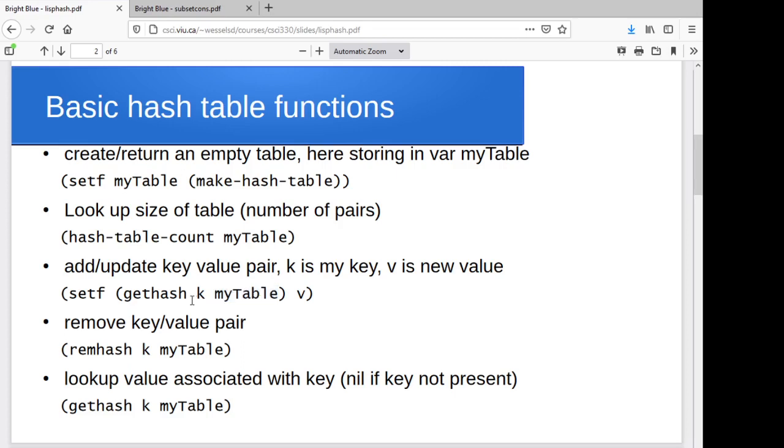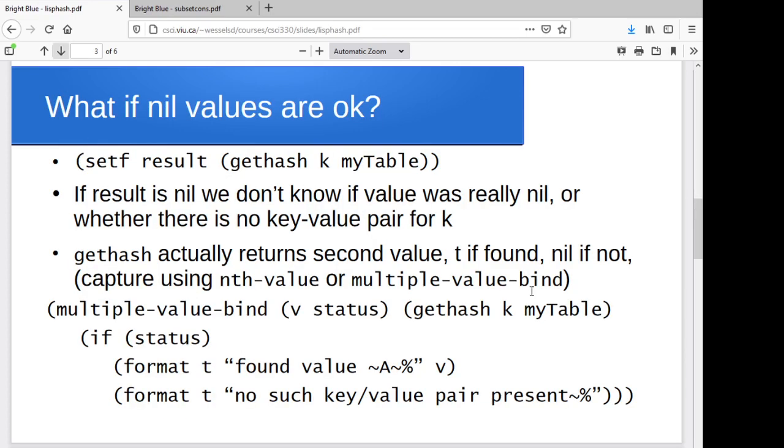isn't found. Now, this works quite similarly to things like nth and elt for sequences and lists and arrays, where you can do a setf on your gethash and give it a new value. So that would update the value associated with that key. If there was no value associated with that key yet, it's inserting a new value in the table. You can go through and remove key value pairs. Again, you can look up the value associated with a key.